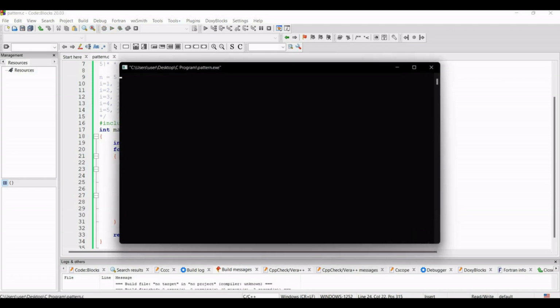Now you can see this is a mix of two patterns. One is for this @ and the other is for the star. So these two programs have just been combined in the same place. So in this way a pattern is printed in C.